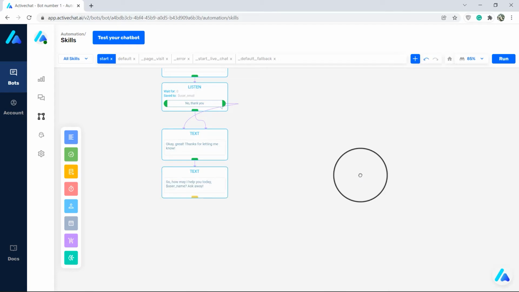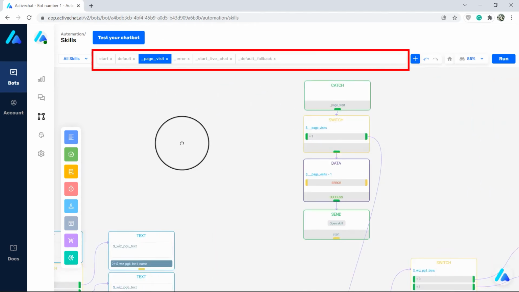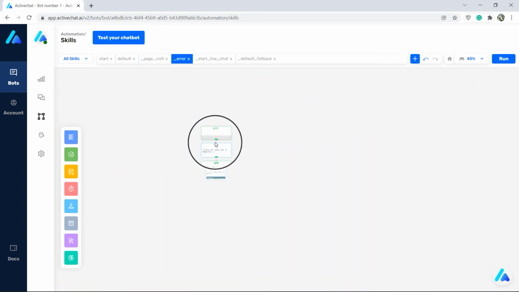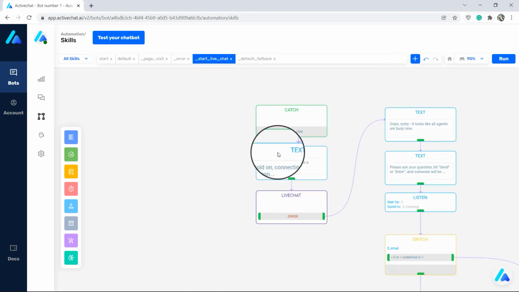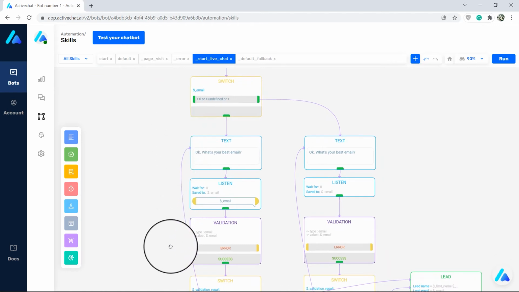As usual, one small step at a time. And by steps, I mean skills. The tabs you can see above, such as Start, Default, Page Visit, Start Live Chat, these are small parts of the bot, each doing its own thing. That's why they're called skills, because of what they can do.